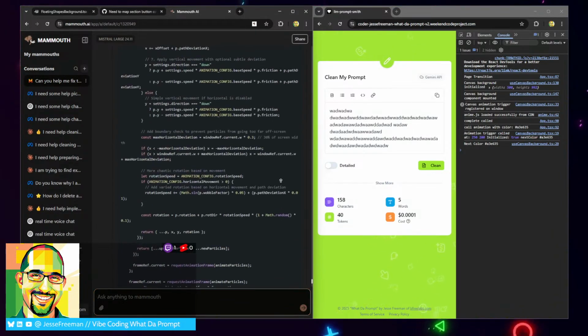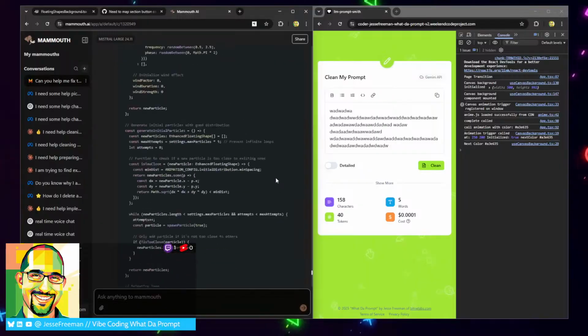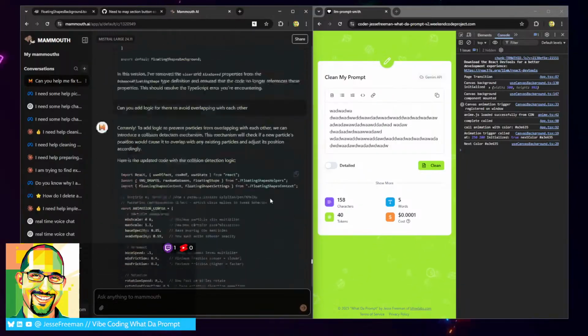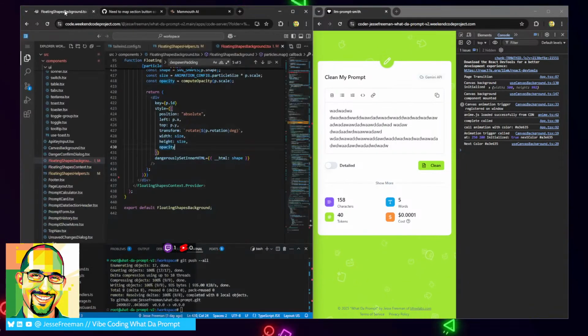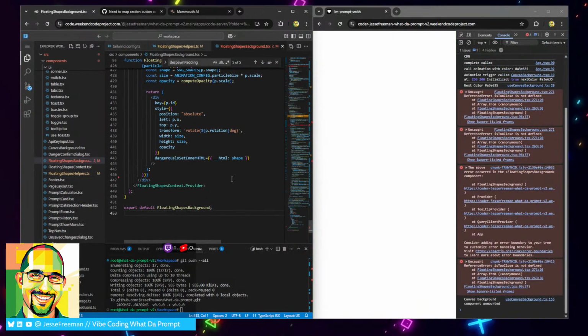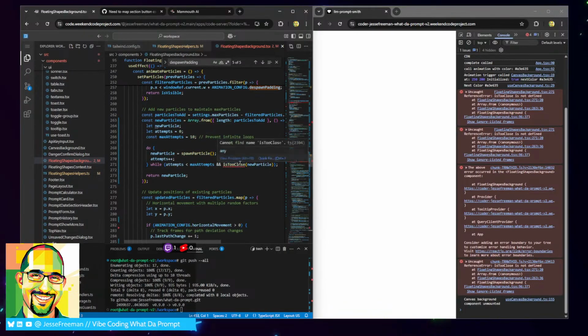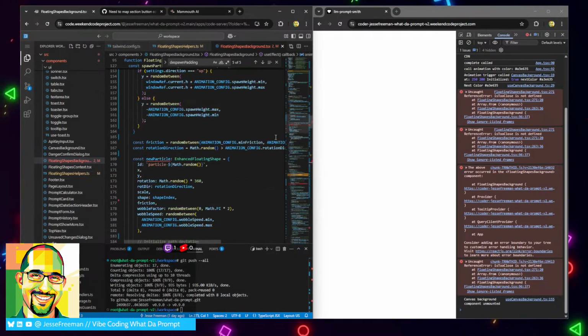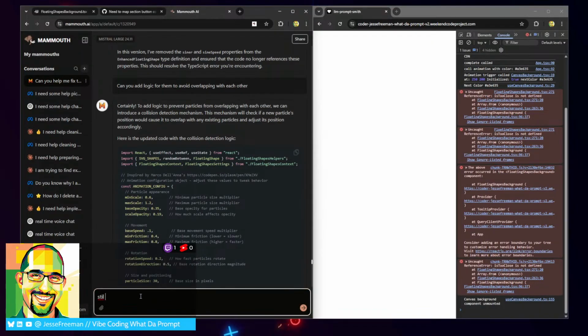All right, I think we're here now. Let's see. Ooh, it does not like that. Still getting an error on new particle, and this.